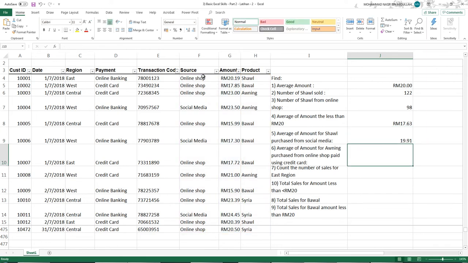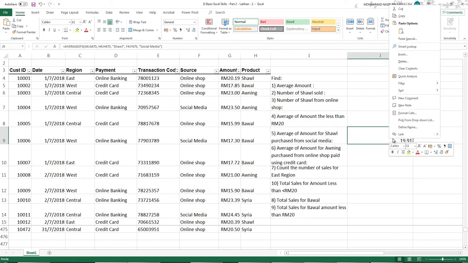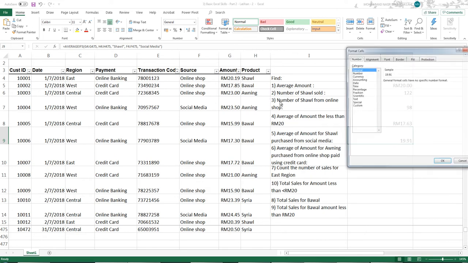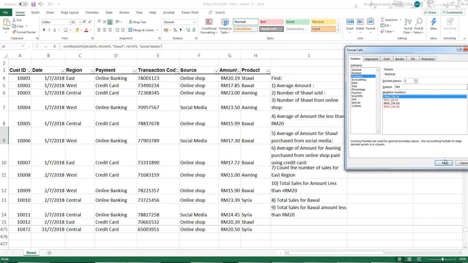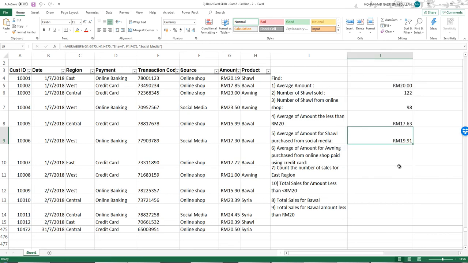RM90.91. Alright, good. So you make it in ringgit, the dollar currency. Go to currency and click OK, right. So you get RM90. Now, can you do the next one, number 6? Can you tell me the average amount of owning purchase from online shop paid by credit card? This one has 3 conditions: owning, online, credit card.